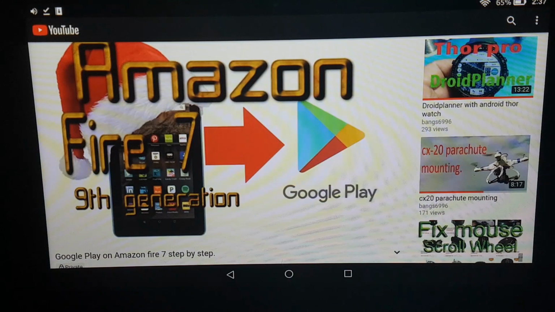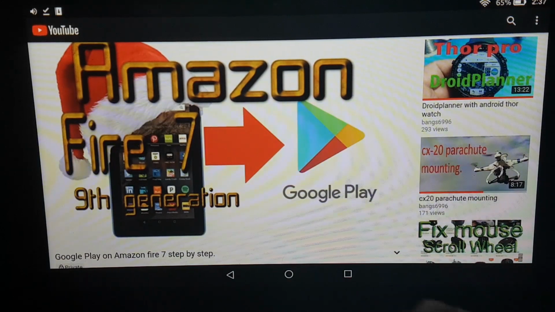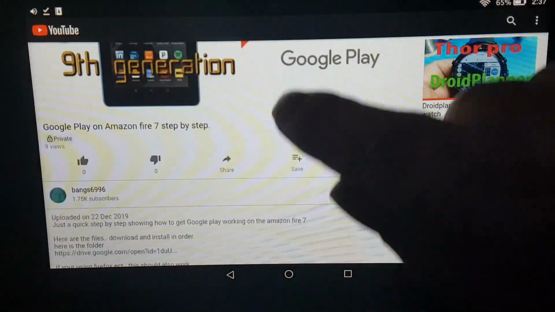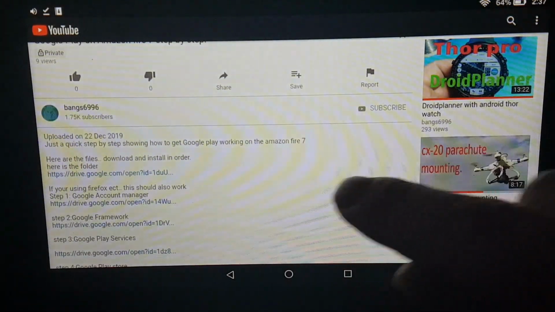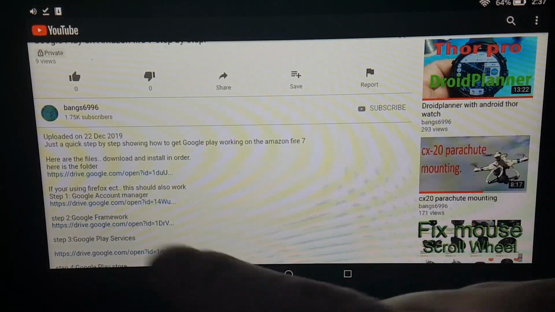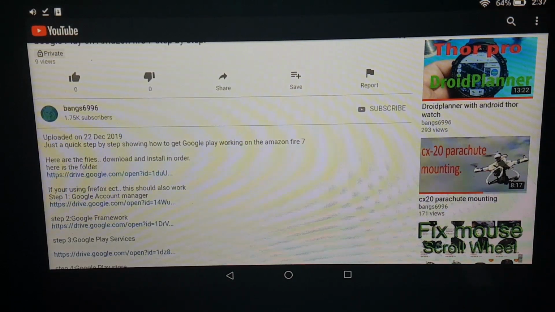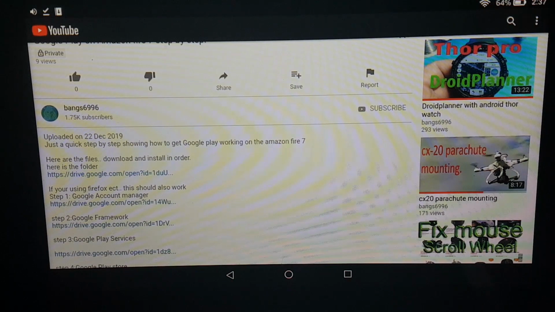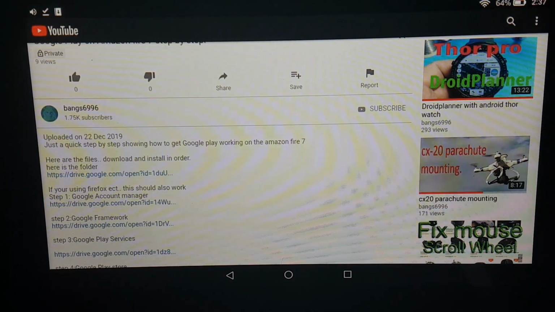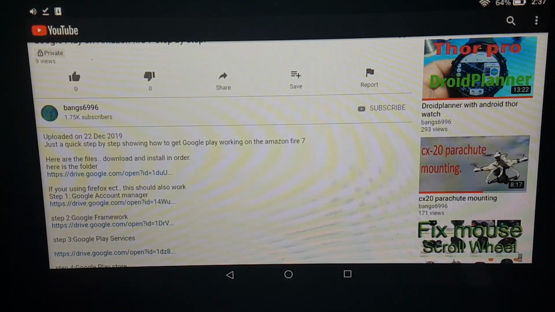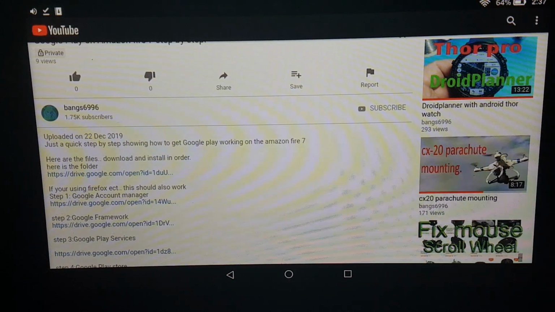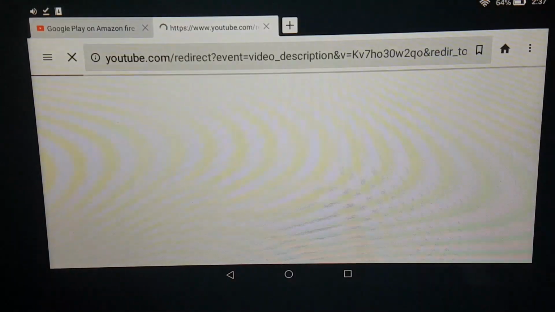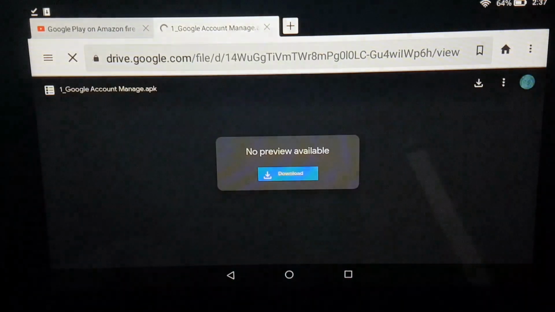So you can pause it if it auto plays, and then click on this down arrow to get to the description. Scroll down. The problem with the Silk browser is you might be able to click on the links for step 1, step 2, step 3, step 4, or you might have to view my folder. I can try once, but I'll show you what happens. So if I click on step 1, it just might not work.